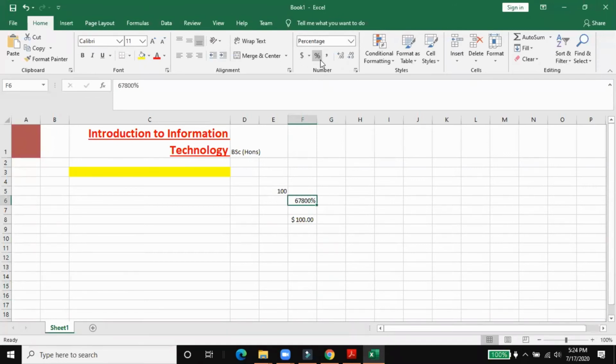This is your percentage. If you want to calculate the percentage, you simply select percentage there. And this is for comma style format with thousands separators.